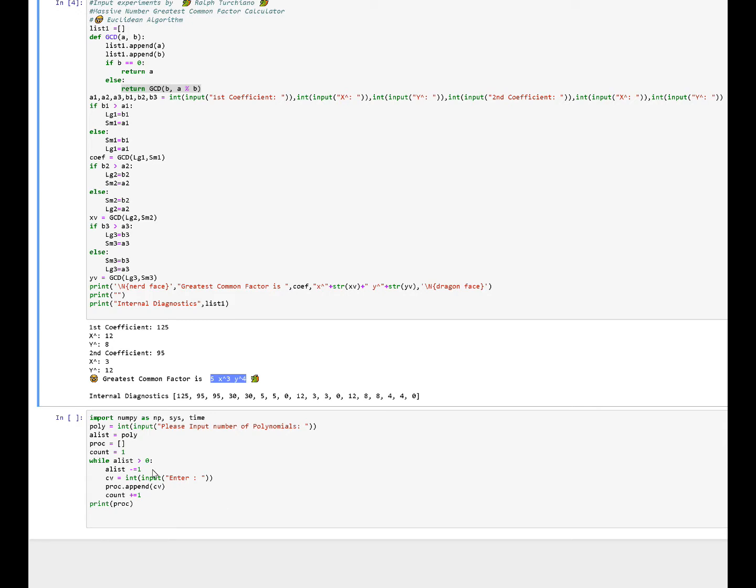And what I'll do here is I'll expand the code so we can do an unlimited number of polynomials in a little bit. Catch you in a bit.